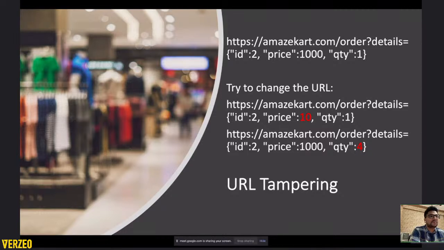So that's pretty sweet. We were able to get somebody else's information. We were also able to order a few products for free. So the idea is not to actually get the products for free.